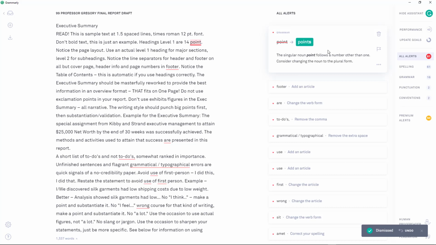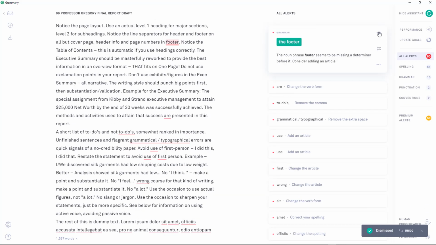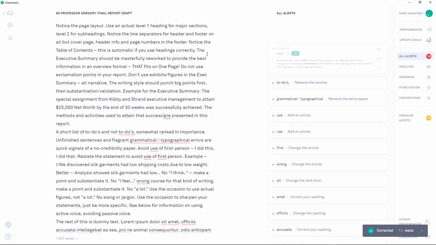Headings level 1 are 14 point. That's sort of a toss-up as far as I can read that. No, I just leave that point. You don't use plural when you're talking about point font size. So I'm going to trash that one. There's a lot of these you can get rid of. Header info and page numbers in. Yeah, I'm going to go with the footer. This is a thing where I should have put in the word the in front of footer, but I'll click the green and boom, it fixes it for me.